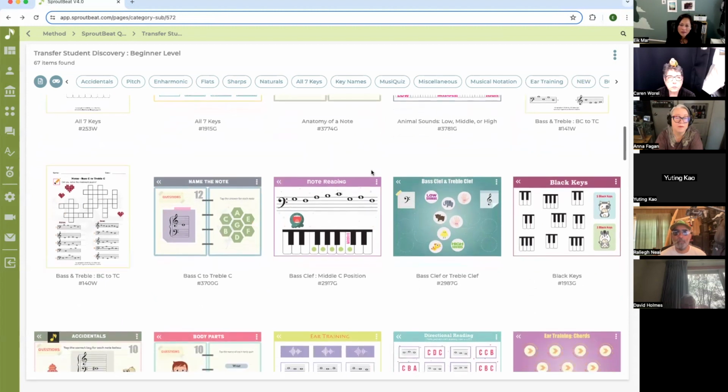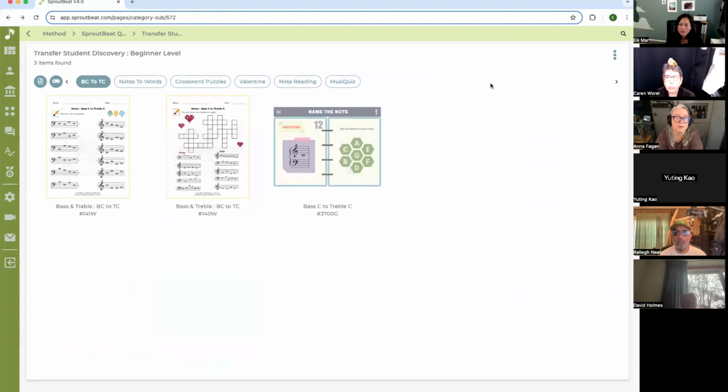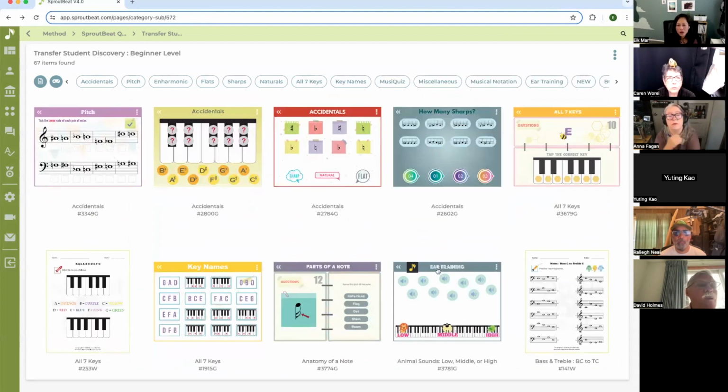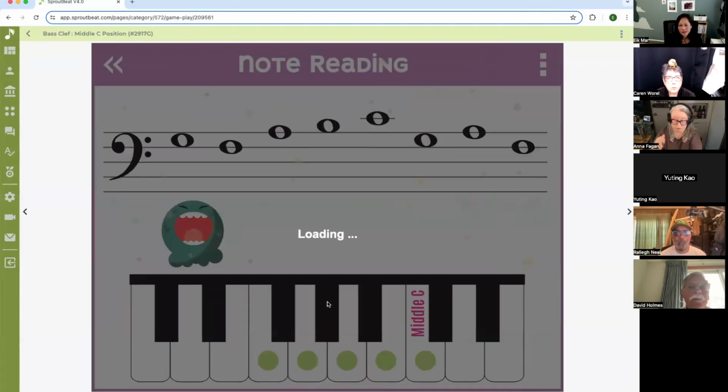And then we also have note reading that I put in here as well. I gather like bass C to treble C. I feel like there's a good range. Now we also have something that's smaller, like the middle C position. For example, if they only have 6 months of lessons, I may want to do something like this.